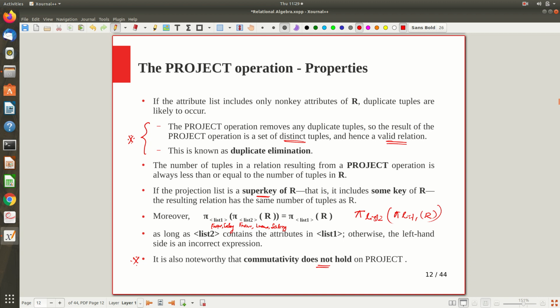Now this list 1, as you know, is first name and salary. And what about list 2? It was first name, last name, and salary. Will it work? Again, it is meaningless because it is not a subset, right? First name, last name, salary is what I am having, and from that I am trying to take a last name also. It is not going to work. This is the commutative property: the commutative property is violated. If you change the order, that is meaningless. So keep that in mind.